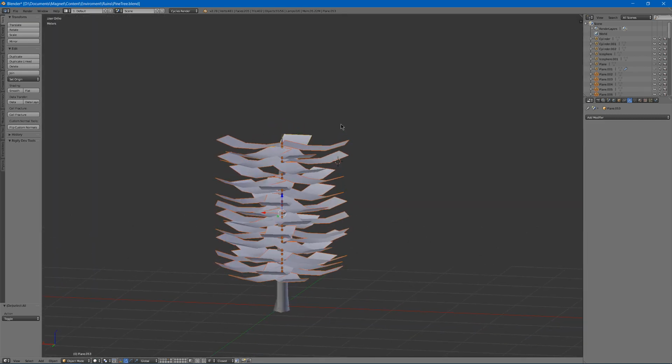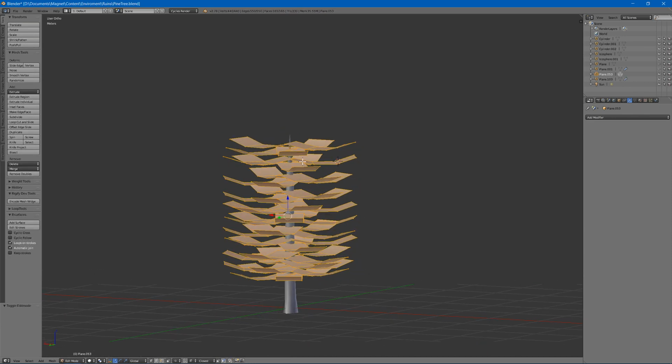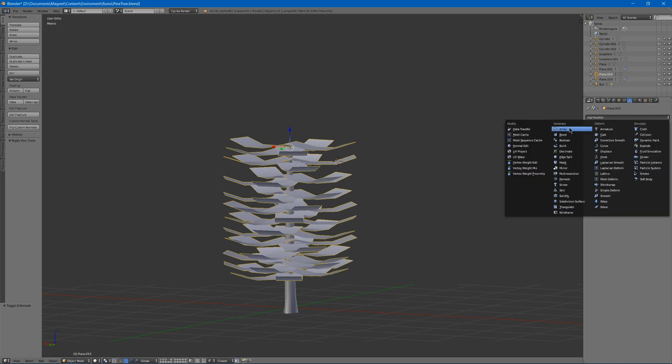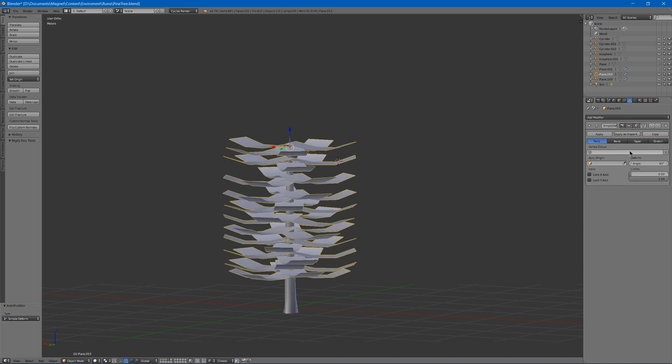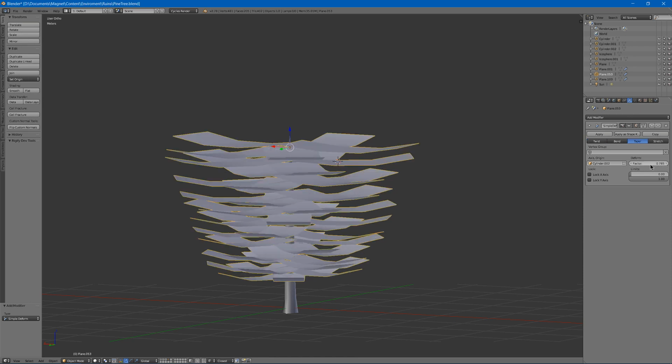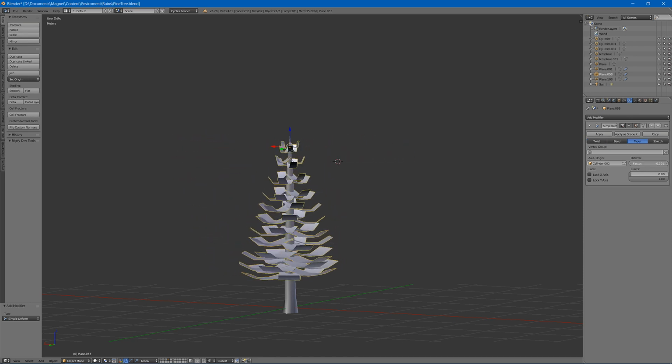And then I'm going to join these. And I'm going to go into the modifiers and I'm going to choose a simple deform. Just here. Going to choose the trunk as the axis origin, go to taper, and put a negative taper to make it go up like a Christmas tree.